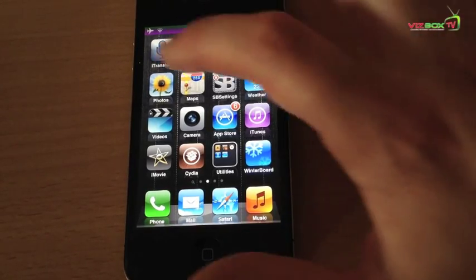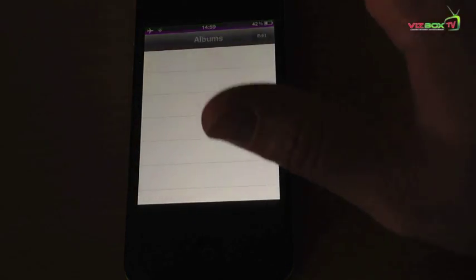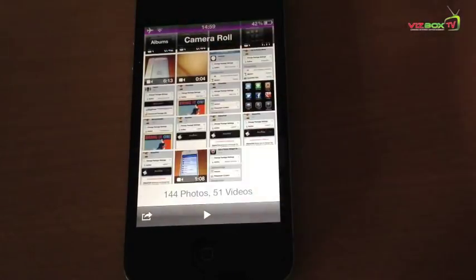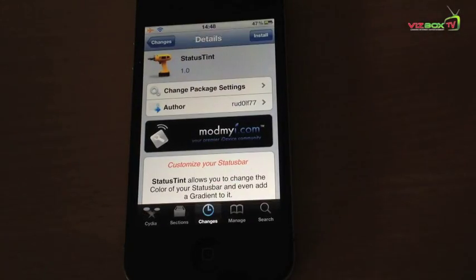So there we go, guys. That is Status Tint, and that is absolutely free in Cydia.